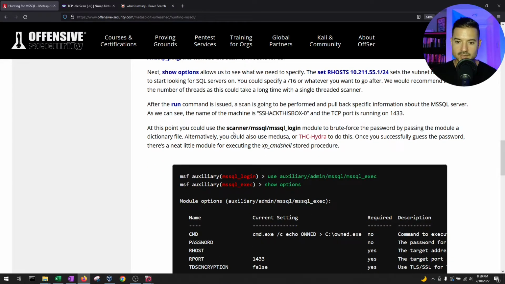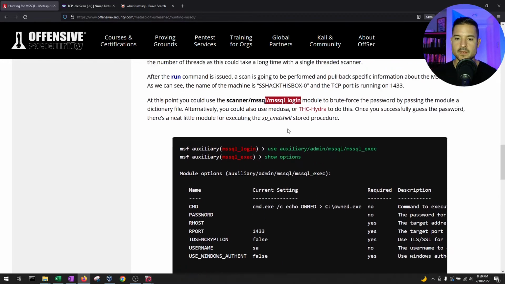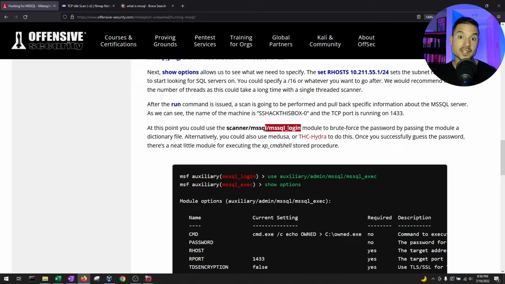At this point, you could use the scanner MS SQL login module to brute force the password by passing the module a dictionary file. Okay, so it's basically saying, hey, this module is just to find out, is that service running? And if it is running, then we want to run an MS SQL login brute force. That way, maybe we can find credentials and log in remotely onto that server. That would be a juicy exploit.